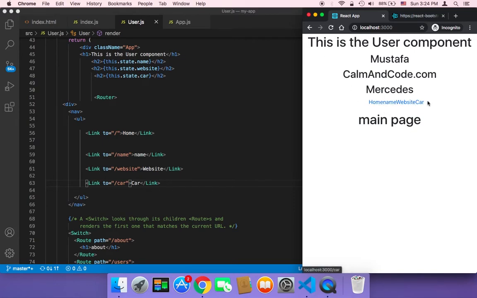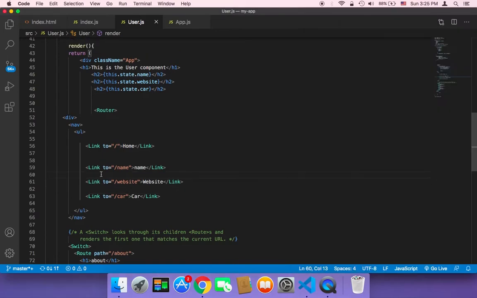And as you can see, we have these links, and they don't look great because they are very close to one another. Now we want to use Bootstrap to make these links look much better. And we also want to display this information only if the user clicks on the corresponding button. So for example, if the user clicks on name, we want to display the name. If the user clicks on website, we want to display the website. If the user clicks on car, we want to display the car. How can we do that?